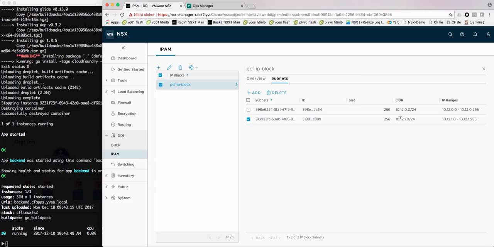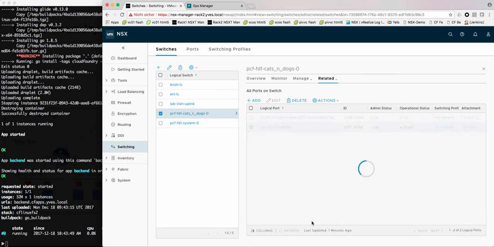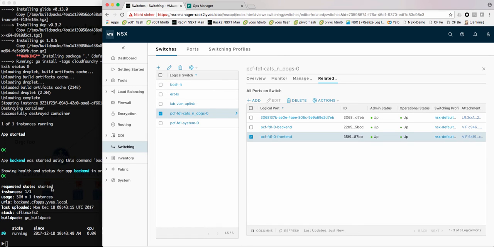Now it's important to understand that all that you see here is more or less the operator experience, while what you see here is the user experience. So from a user experience, there is nothing to do on NSX-T itself. It's all automatically created for you. Okay, so now we also have the backend.